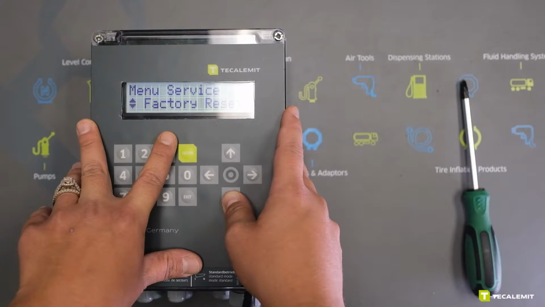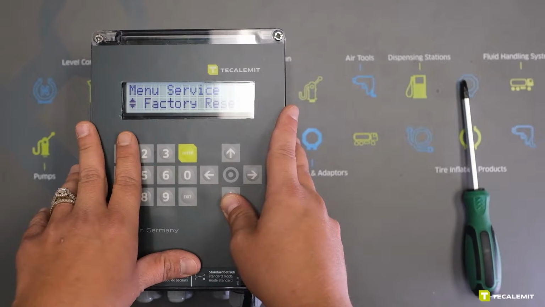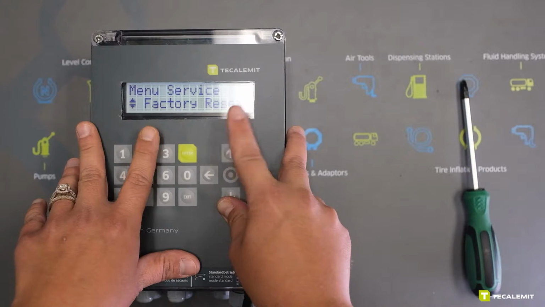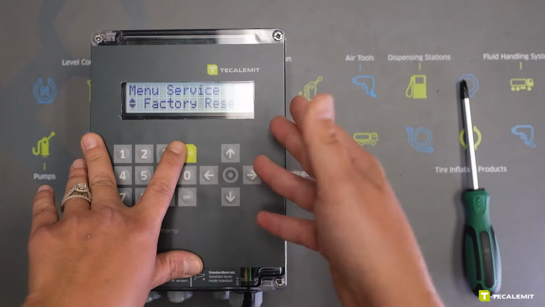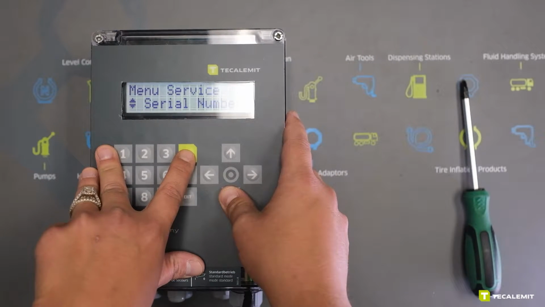Factory reset, obviously just what it says. If you need to clear a box out completely, you'll hit enter there. It'll prompt you through resetting the entire box back to factory.